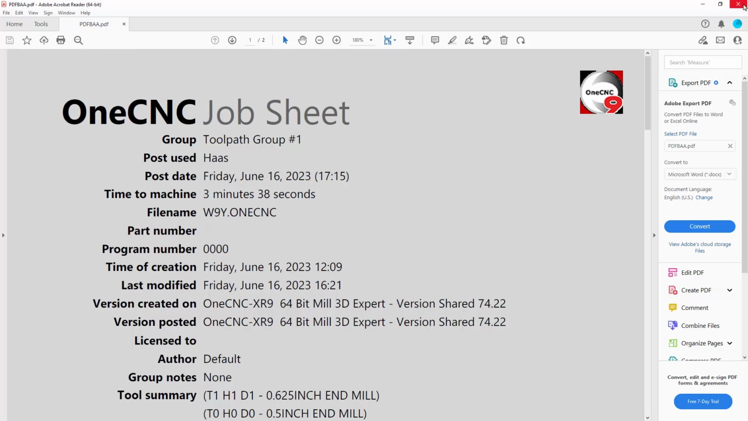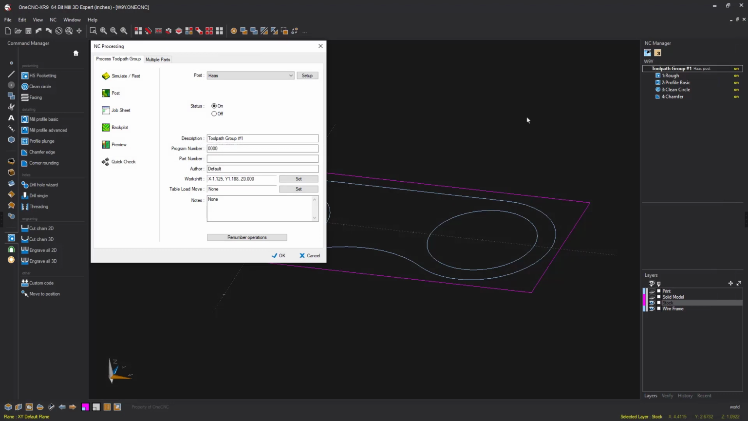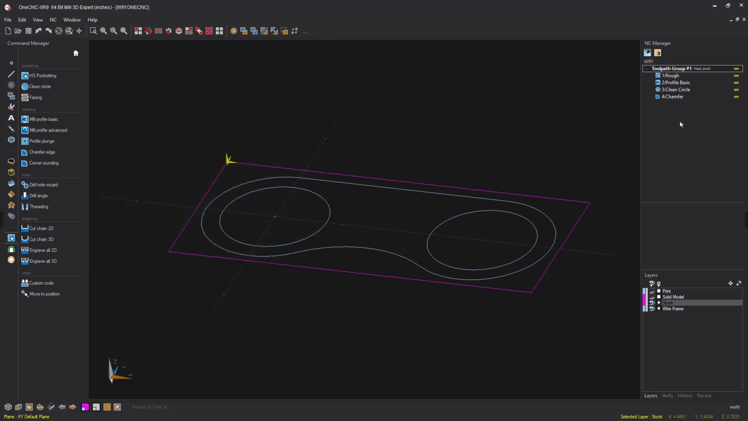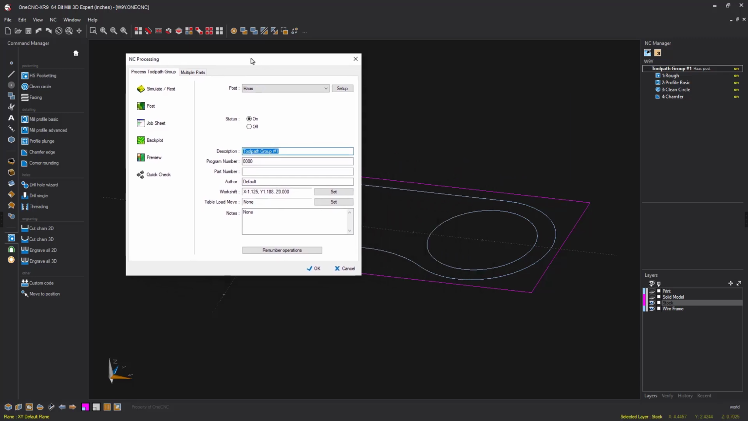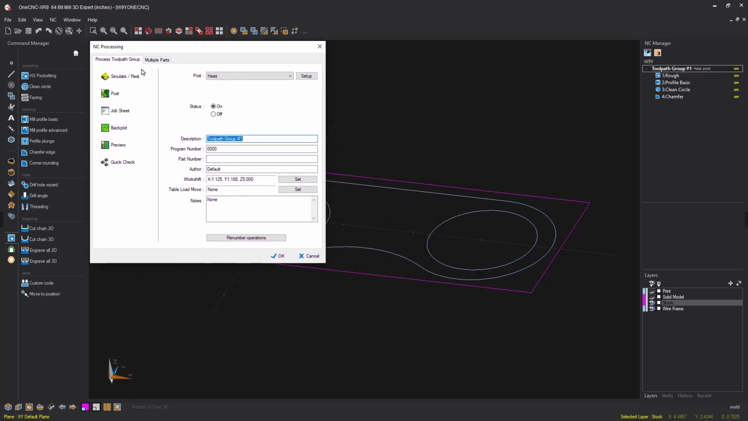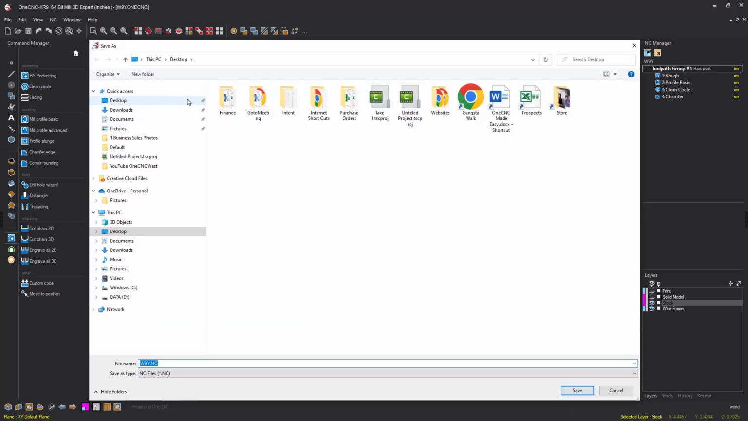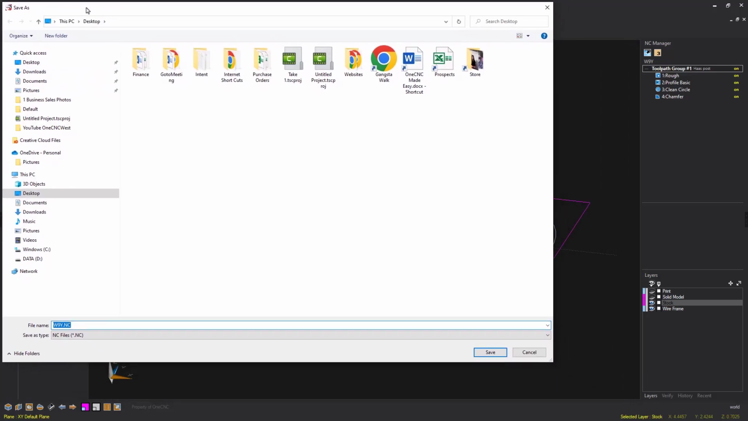I'm going to exit out of our job sheet, and now let's take a look at generating a CNC program. To do that, you want to select the option called Post. Now I want to take you back here. Let's say we didn't create a setup sheet, and you just want to create a CNC program. The process is the same. You just double click, and from the NC Processing dialog box, instead of selecting your job sheet, you're going to select Post.